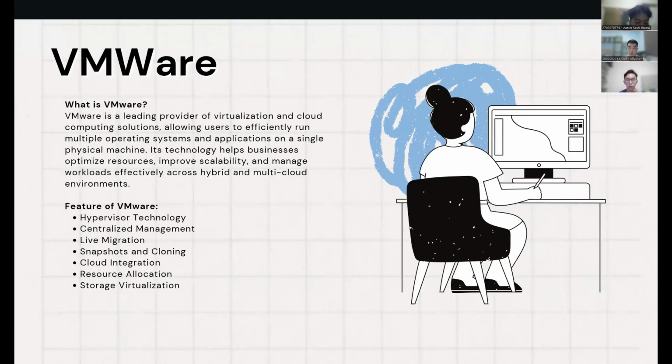The one that we'll be discussing is VMware. So what is VMware? VMware is currently a leading provider of virtualization and cloud computing, which allows users to efficiently run multiple operating systems and applications on a single physical machine. A few features of VMware are hypervisor technology, live migrations, cloud integrations, and resource allocation.